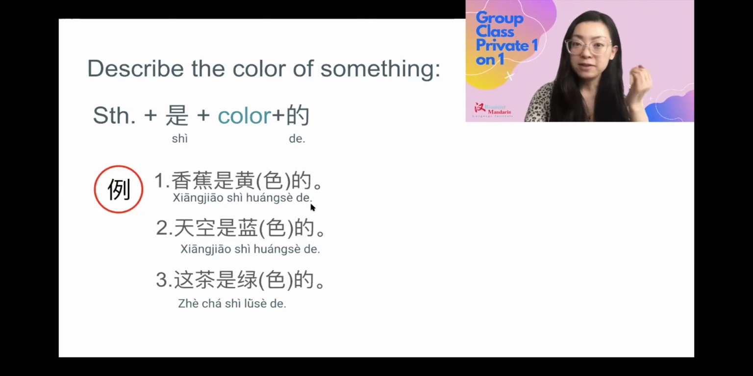But if this is your first time to learn the color, I will recommend you remember the full term. Okay? And when you're skilled with that, you can save some character and use the short term. Because when you remember the full term, it's the chance to learn every character of it.